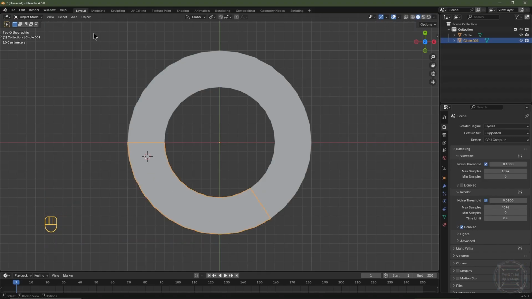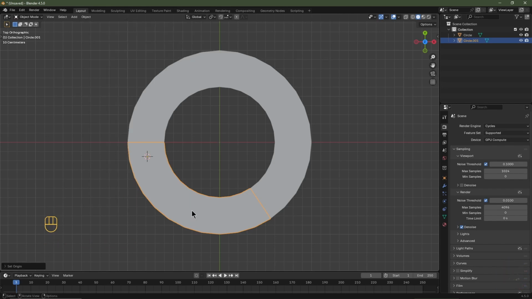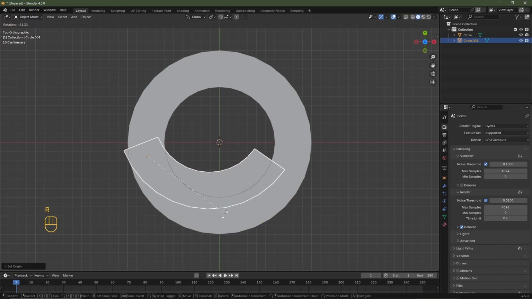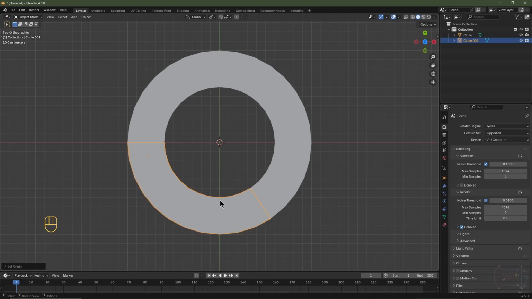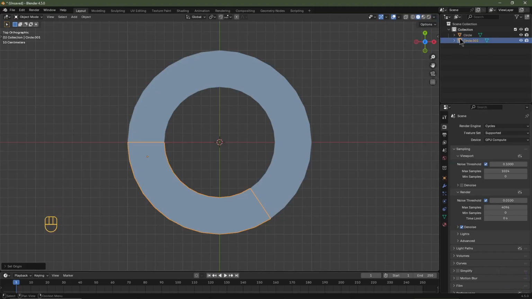I'll then navigate to the object menu up here, and I'll choose set origin, and we'll choose origin to 3D cursor. I'll just hit Shift C, and that will recenter my cursor to the center of the world. So now if I hit R, you can see that the origin is where we placed the cursor. Excellent. I'm going to navigate to my viewport shading options up here. I'll click this button, and I'm going to choose random. I'll then navigate to the outliner, and I'm going to hide the original circle from the viewport.